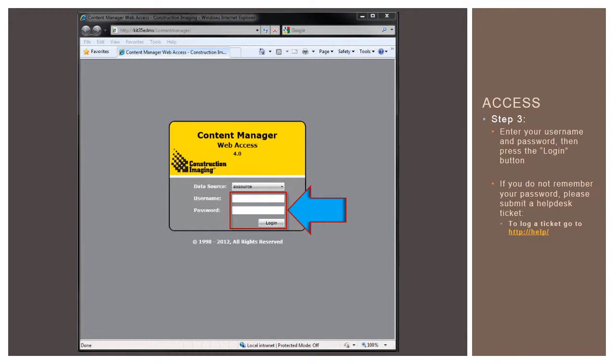However, if you do not remember your password, or have never been sent or issued a password, please submit a help desk ticket. To log a ticket, type in the following: http://help, and you'll be redirected to the ticket system, and you can gain the access that you need shortly thereafter.